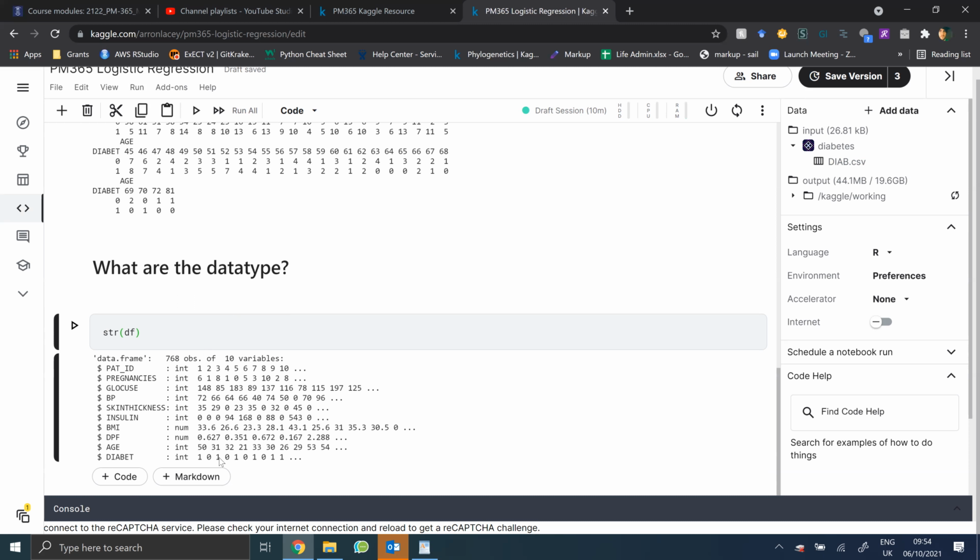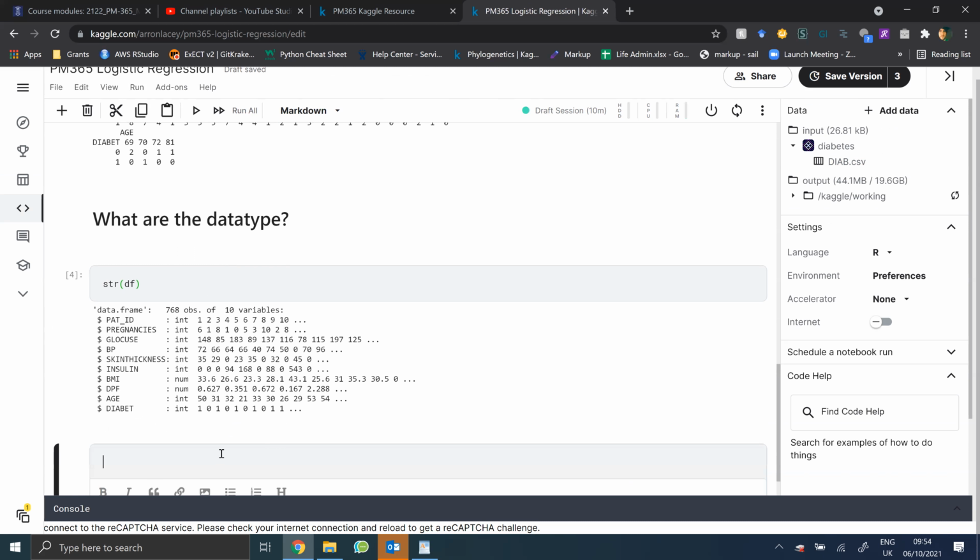Okay, so we need to turn this variable diabetes into a factor, because machine learning algorithms need the predictor variable to be a factor. A factor is basically not numeric, it's just like a categorical variable. So you can read factor as a categorical variable, i.e. yes or no. So we can do this. Let's create a new markdown cell and just say, turn diabetes column into a factor.